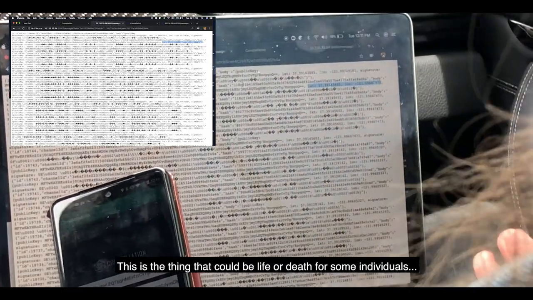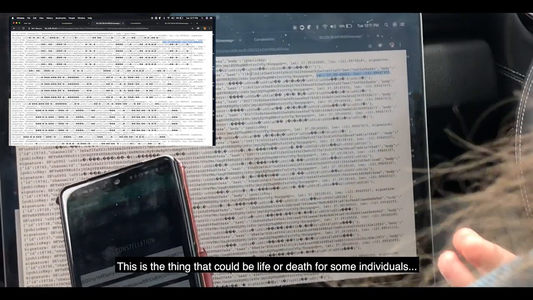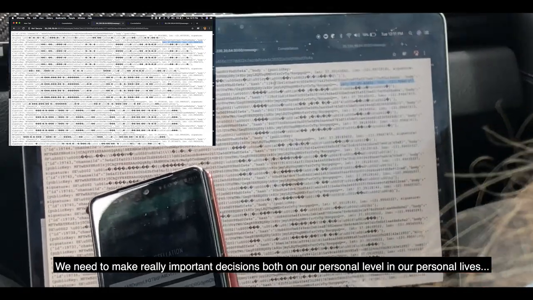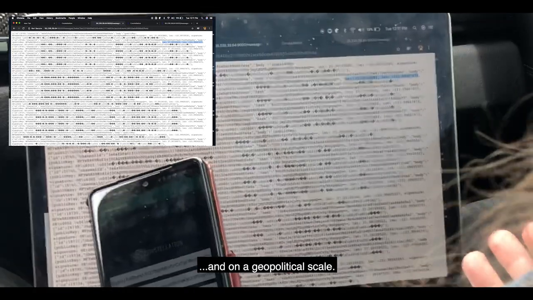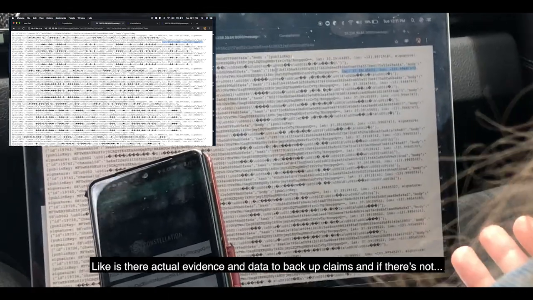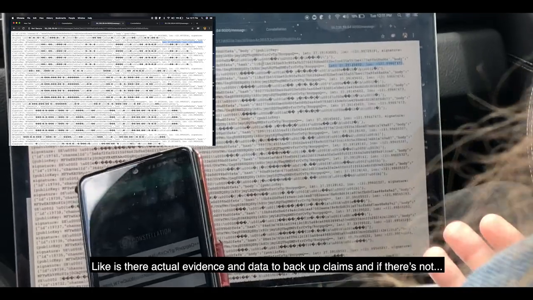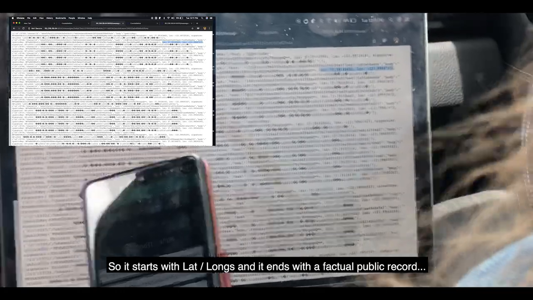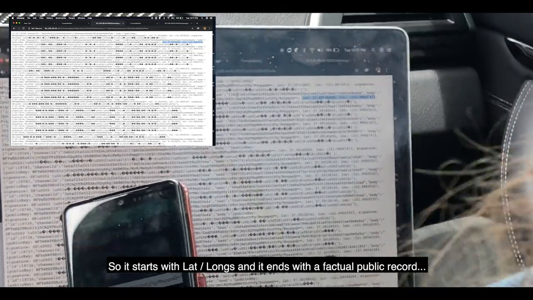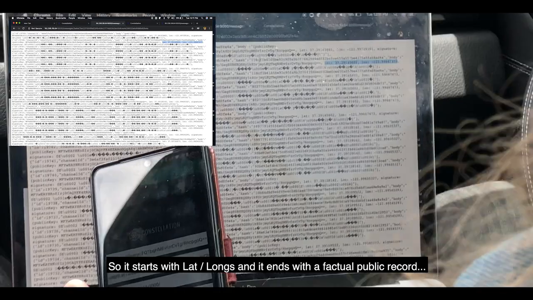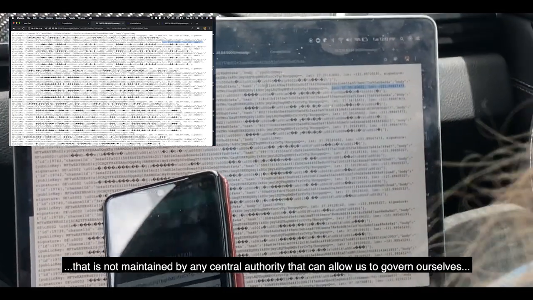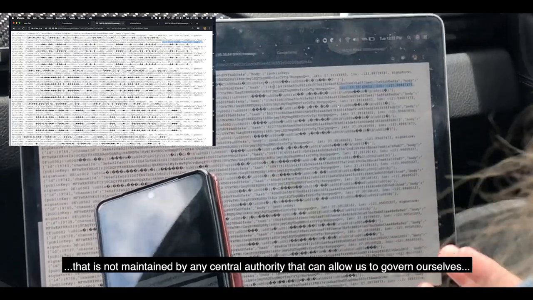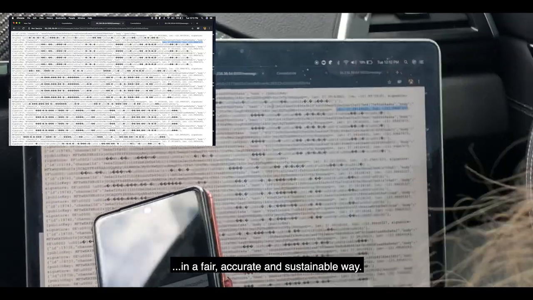This is the thing that could be life or death for some individuals, and hopefully will help us tell fact from fiction when we need to make really important decisions, both in our personal lives and on a geopolitical scale. Is there actual evidence and data to back up claims? And if there's not, then I think it's time to move over for someone who actually does. So it starts with lat lons, and it ends with a factual public record that is not maintained by any central authority, that can allow us to govern ourselves in a fair, accurate, sustainable way.